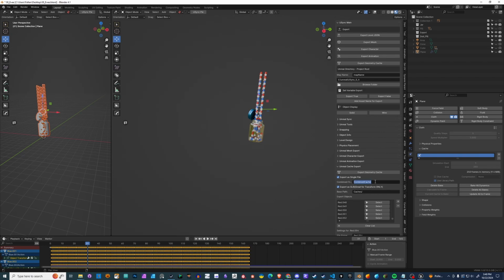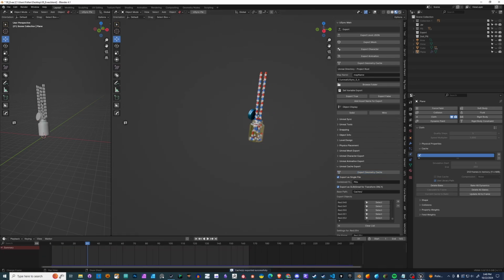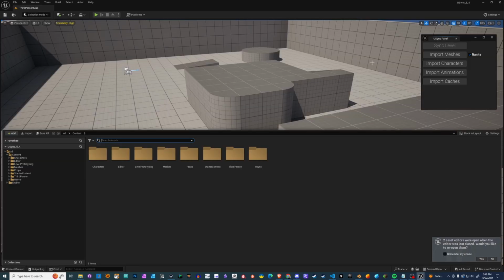First off, I'm going to rename the file. We're just going to call it pills, and it's going to save it to the base path, which is caches inside of your project. I'm already set up here. This is my project, Unreal 5.4. Export, and give it a moment. And there it is. So let's go ahead into Unreal.